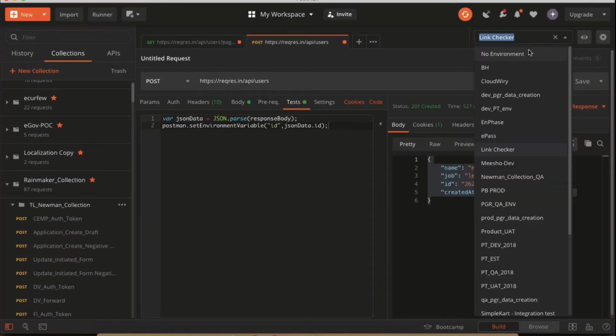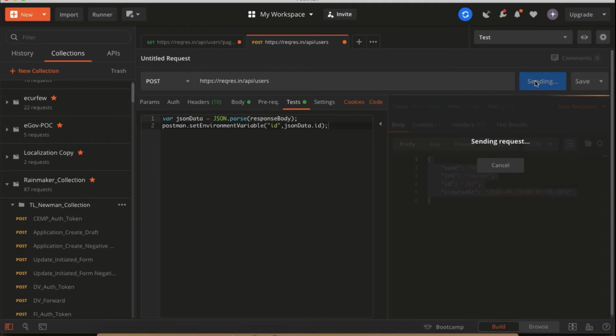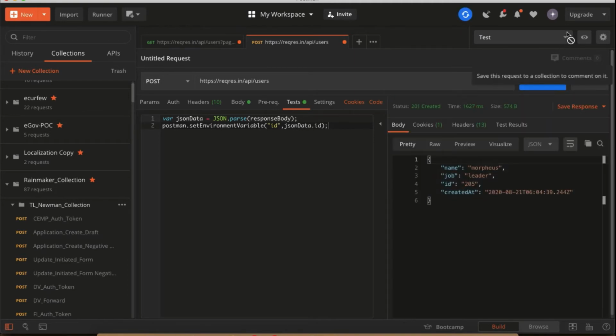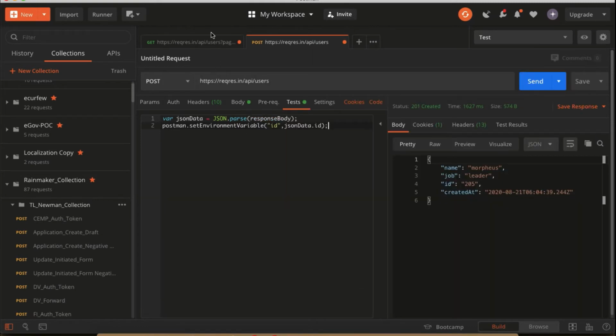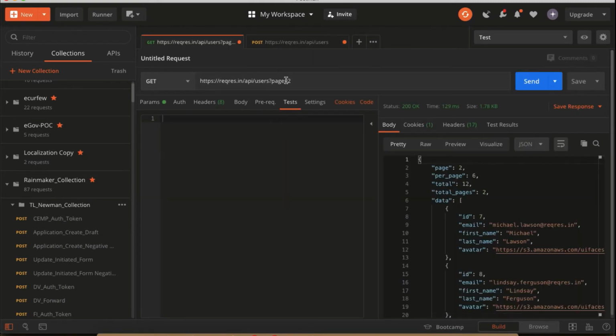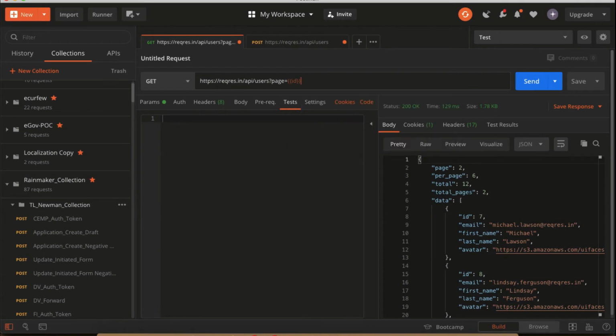I think it's added. Now I use the test environment and just send. Once you trigger the API, when you view this, you can see the ID is 205. It's created. This value I can use in any service. Something like this: instead of mentioning 2, I will use the ID variable. See, it shows in green, which is the environment. Even when you move the cursor here, you can see the value of it.